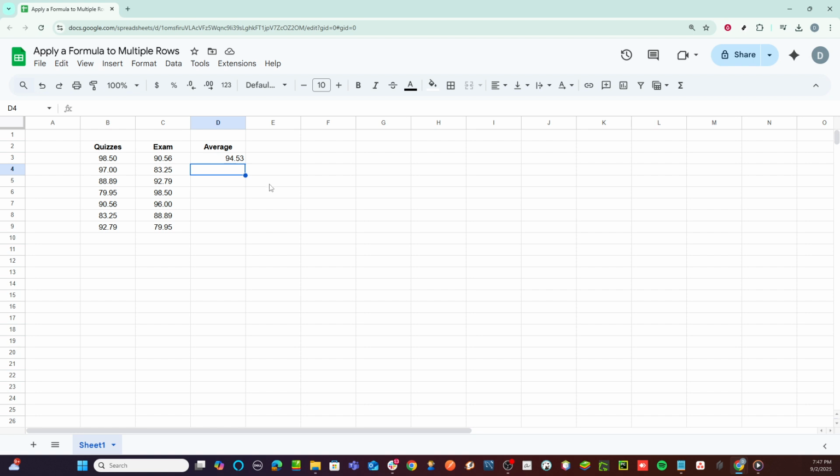Now, you don't need to repeat this process manually for every row. To apply this formula to multiple rows, Google Sheets provides a handy feature called autofill. To use it, click on the cell where you've just input the formula, then hover your mouse over the small blue square at the bottom right corner of the cell. When your cursor changes to a plus sign, click and drag it down over all the rows where you want the formula applied. Alternatively, double-click the blue square for Google Sheets to autofill the formula into all subsequent rows automatically.